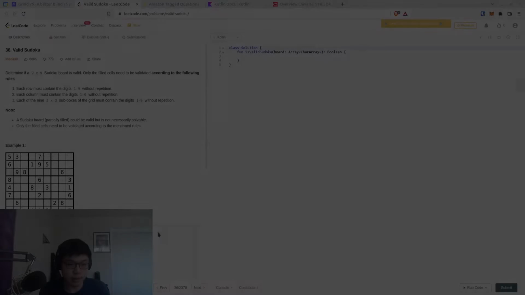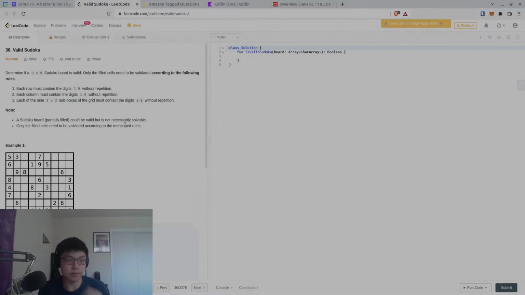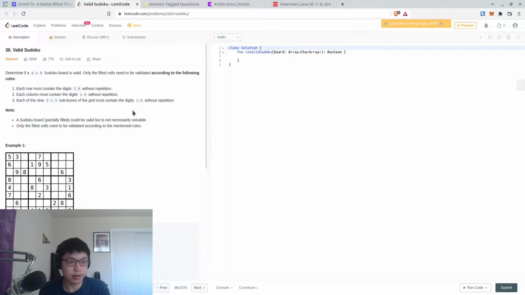Alright, let's work on the next problem of today, and this is going to be LeetCode number 36, Valid Sudoku. Determine if a 9x9 Sudoku board is valid. Only the filled cells need to be validated according to the following rules.